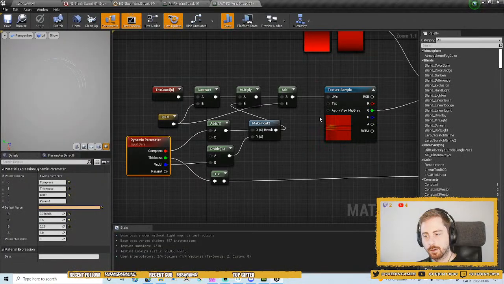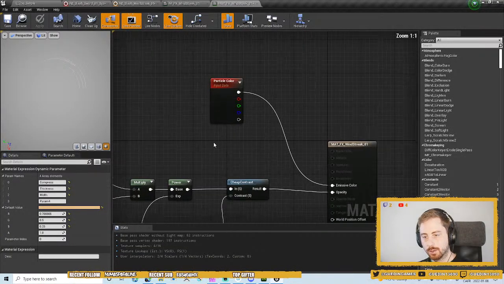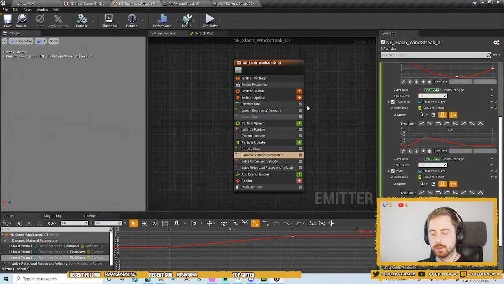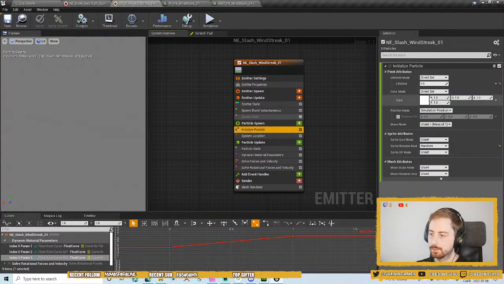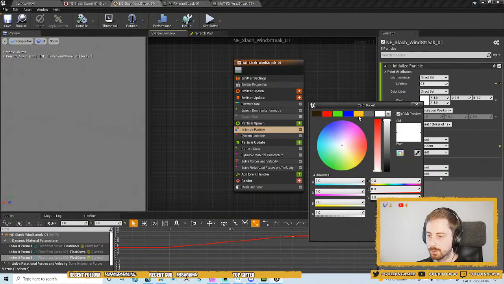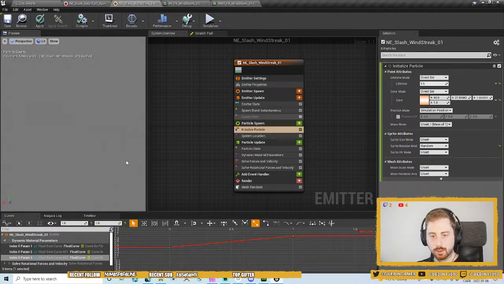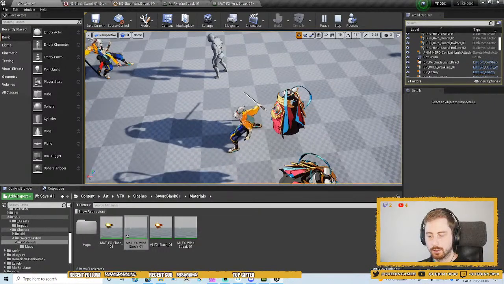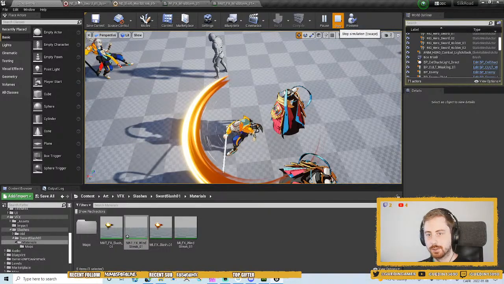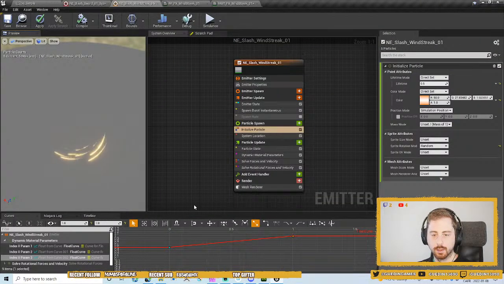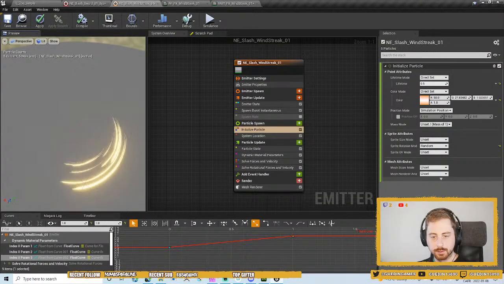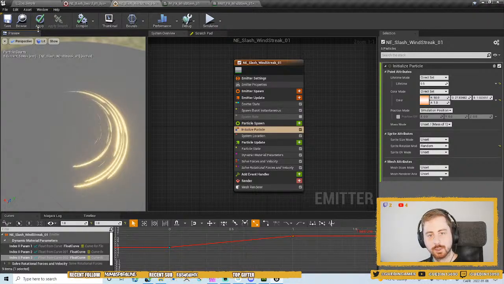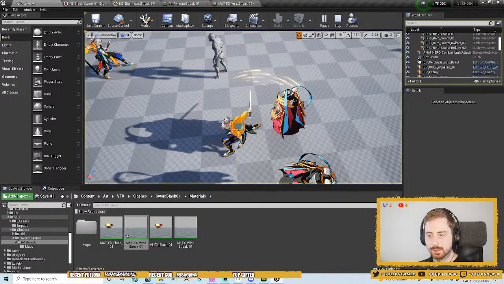And for the color, let's play a little bit with the color. For the color, in initialize particle, we're gonna go with something maybe yellow, really bright. Let's try 50. Let me see how it's looking. Yeah, now it's starting to get interesting.